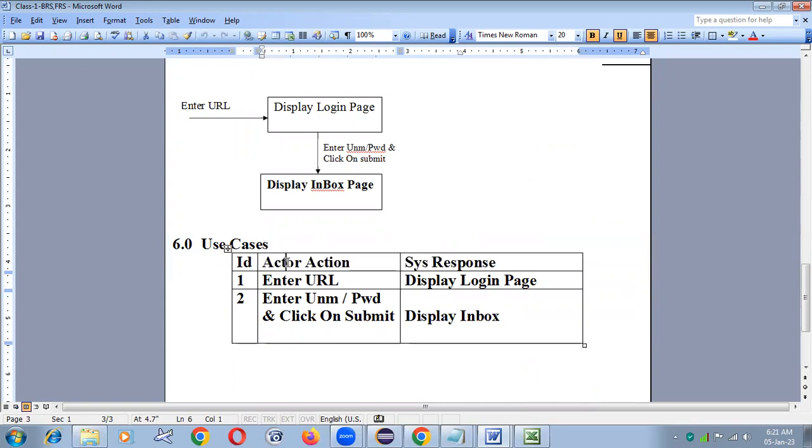In your Gmail, what is your first action? What are you going to do in your mails? First of all, you enter the URL like www.gmail.com. Then what is the system response? When you enter gmail.com, the system response will be that it displays the login page. After you get the login page, what is the next action? Your next action is you enter your username, you enter the password, you click on the submit button. Then what is the system response? The system will display your inbox. So assume it is an example use case for your Gmail.